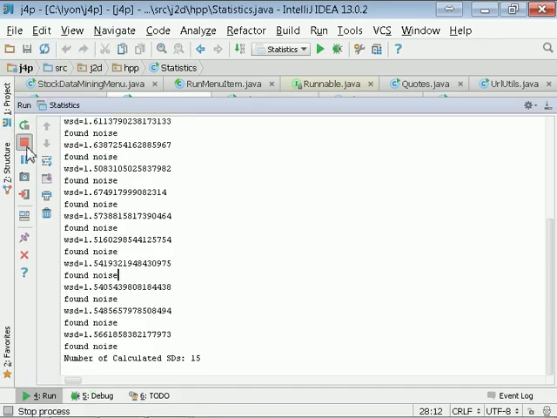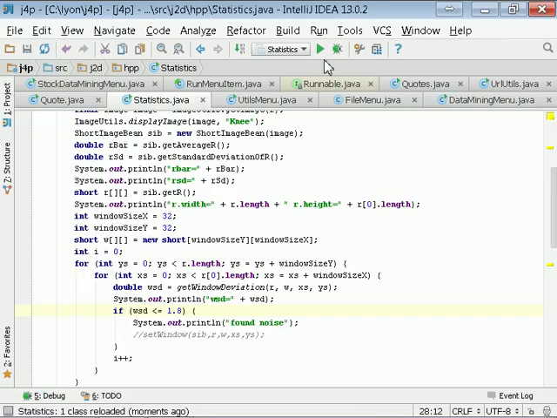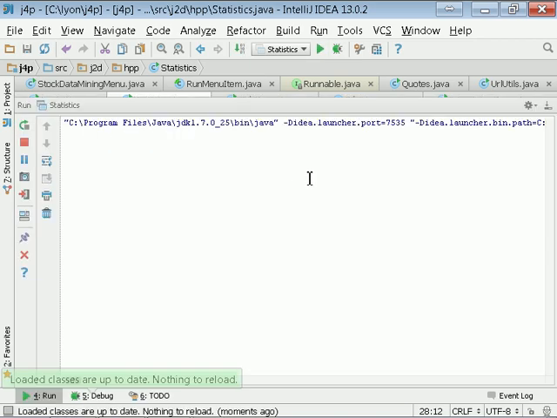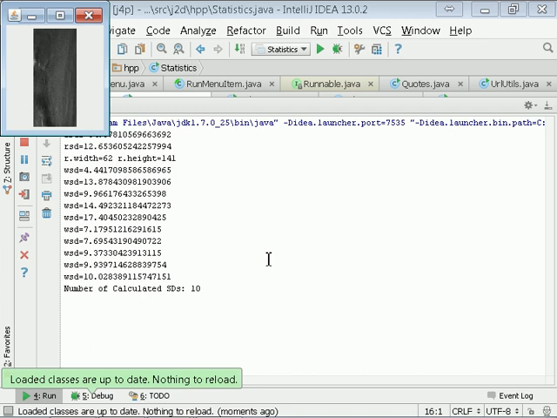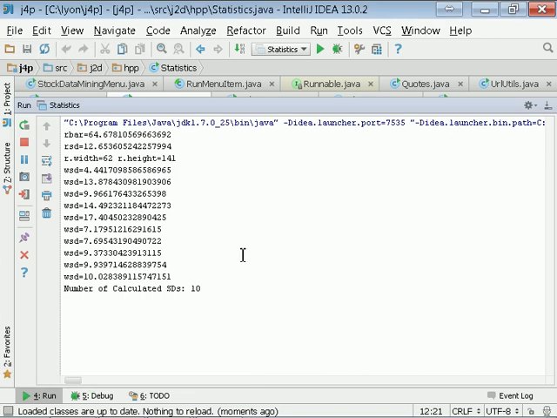So now let's try it with the signal. Right? So if it's not less than 1.8, it won't print found noise. And sure enough, it did not print found noise.